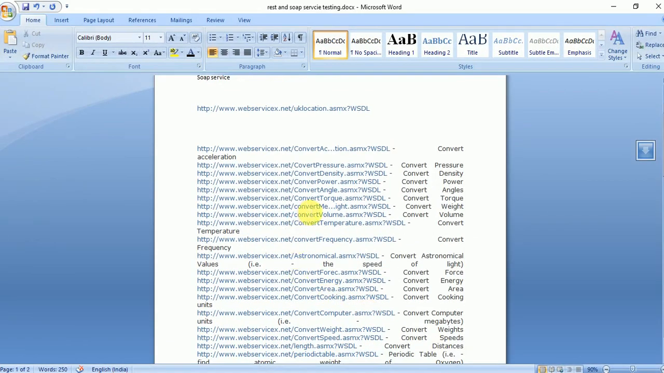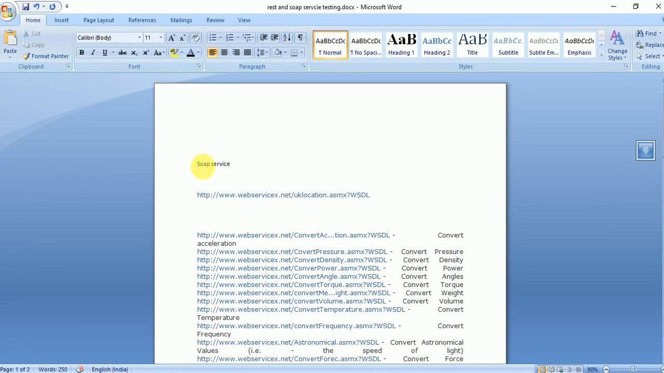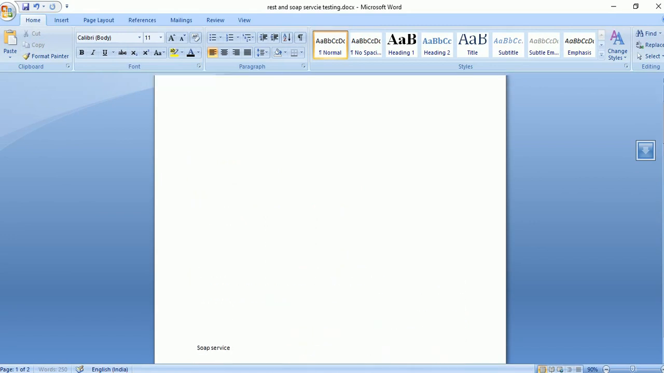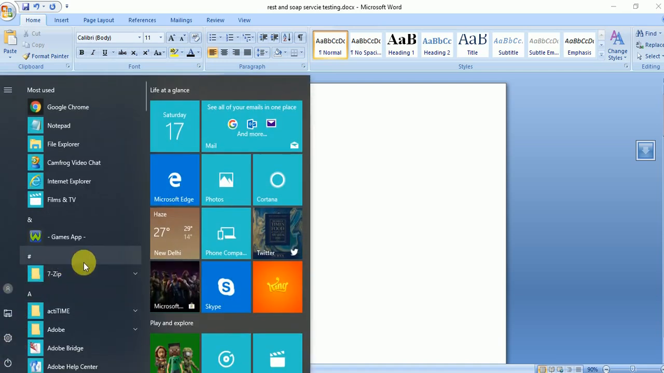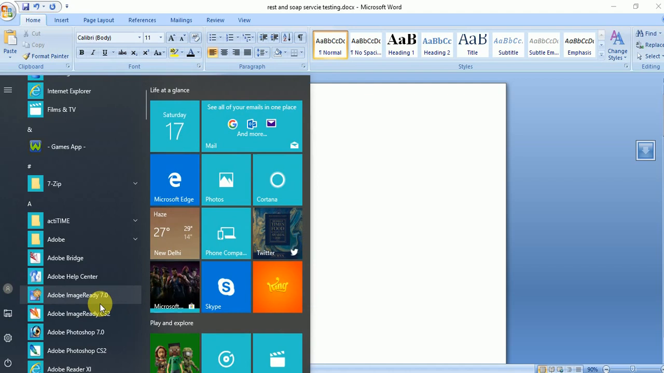Okay, so before we start on how to test web services, let me give you some context on why we need web services, what is the use, and how to test SOAP-based web services and REST-based web services using SoapUI. So let's discuss why we need web services first. Let us understand.